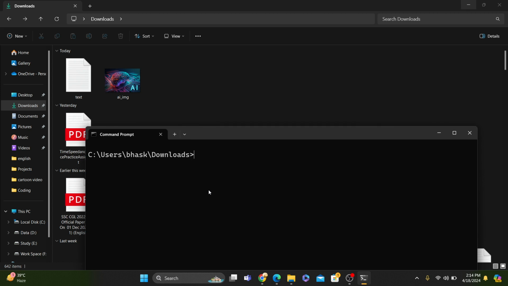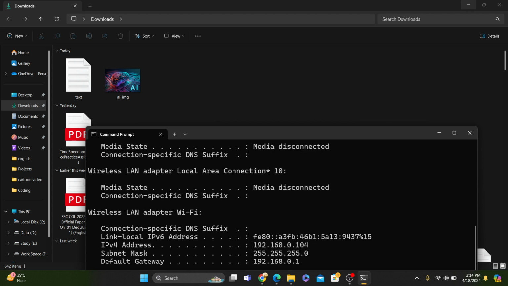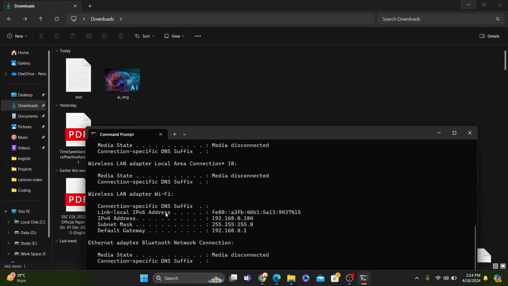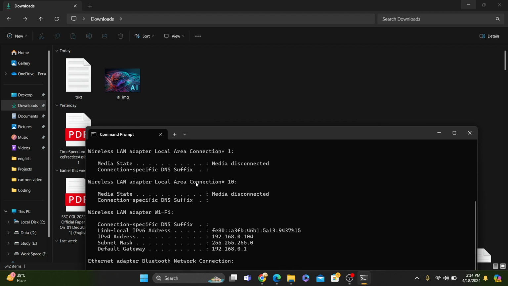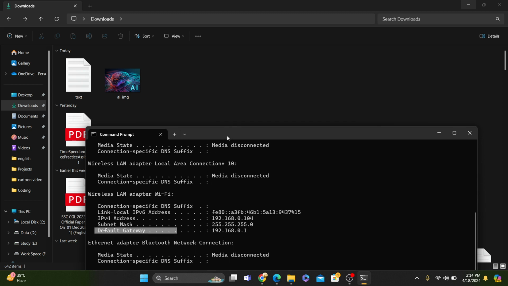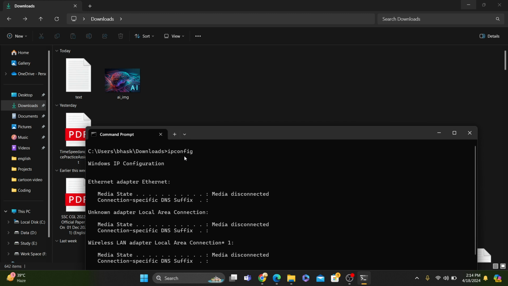So now the next thing is ipconfig. So what is ipconfig? Just type ipconfig to see all of the IP configuration of your Windows, all of the DNS, IP configuration, the IP protocol version, whatever IPv4 you are using, the default gateway, and the subnet mask. This is the thing you can see with ipconfig.